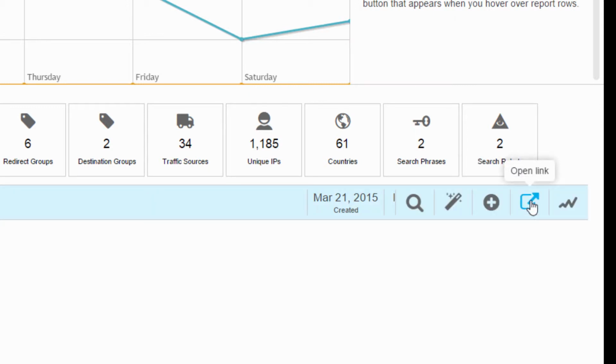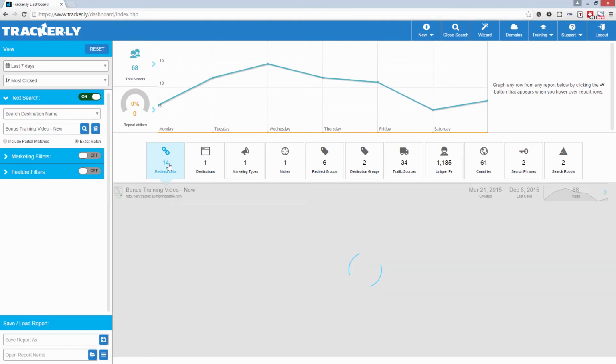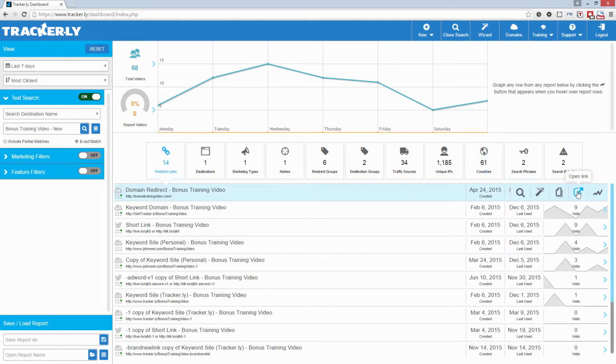And this button just opens the link or the destination or the redirect link in a new tab so that you can go to it. If you click it on the destination, it won't be recorded as a click. If you click it on the redirect link, same thing, but it will be recorded as a click. And this just adds it to the graph. So I'll just show you what that looks like.